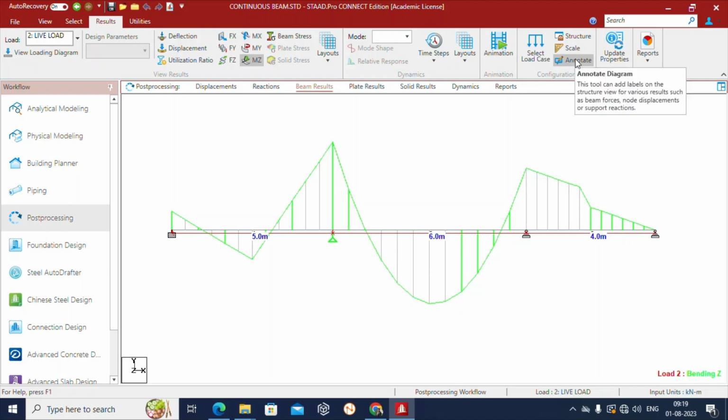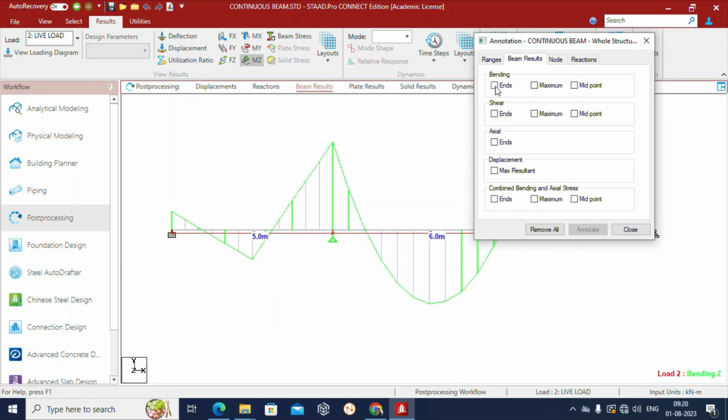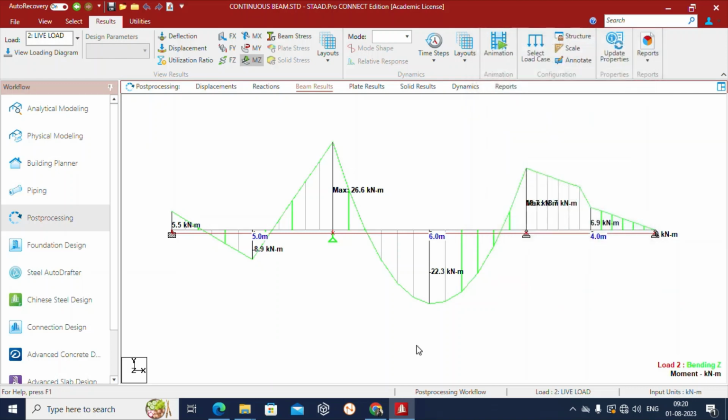So for that, go to this annotate tab, and in the beam result check this option, that is at the ends, because we have a fixed end, we will get that bending moment here. And then click on this maximum, midpoint, annotate, close. Here you can see this is the bending moment diagram, and we are getting the values here.